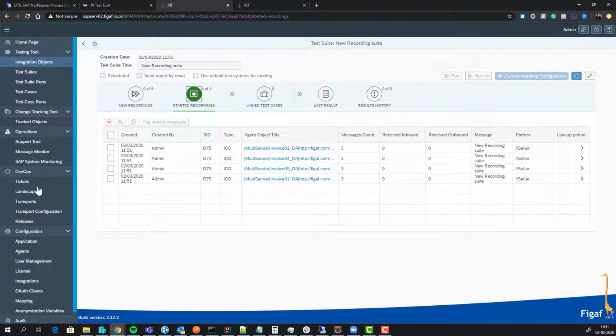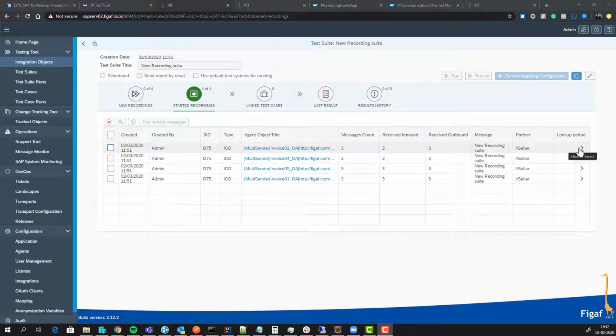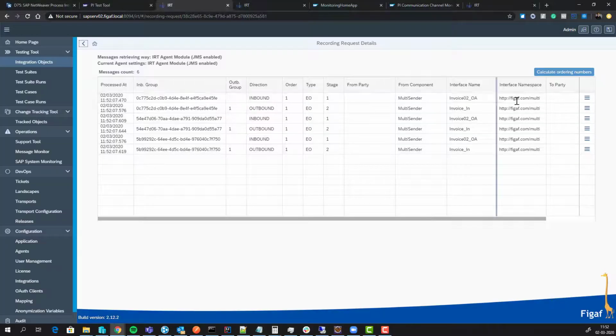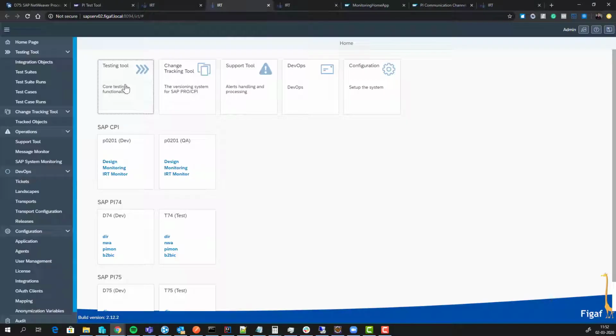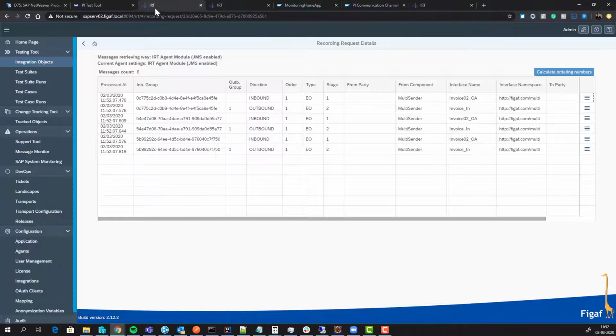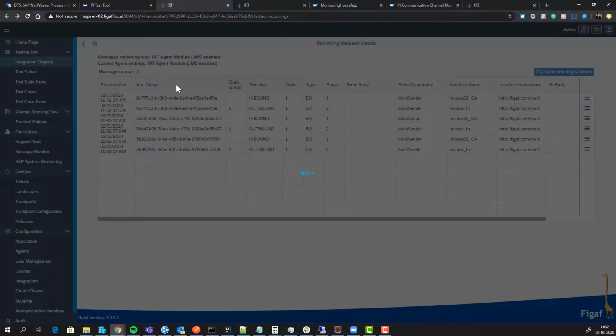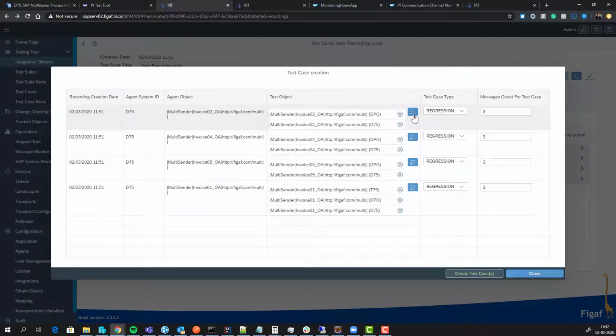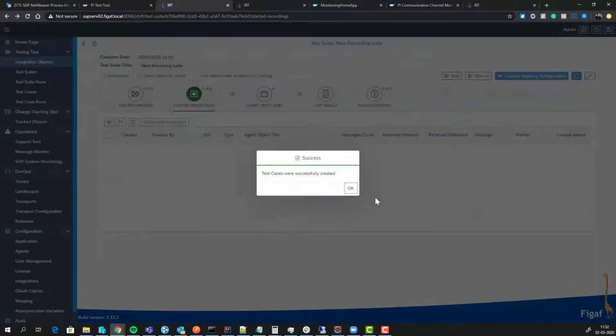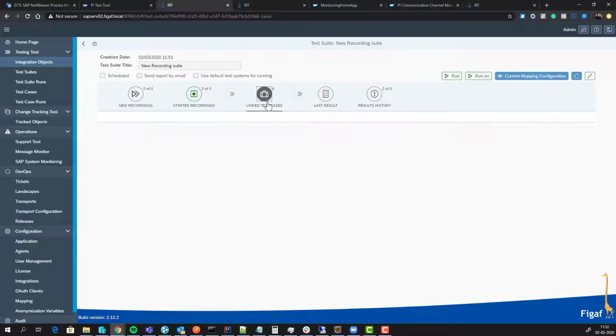So let me just get those processed. Now we have processed messages for each of these different items. We are then able to see the payloads. So we can go in and view the content of these messages. We have the ability to edit these if we want to. And now we can create a test case based on this. We simply select them and create a test case. We can specify where we want to run these systems if we want to, and now it's good to go.